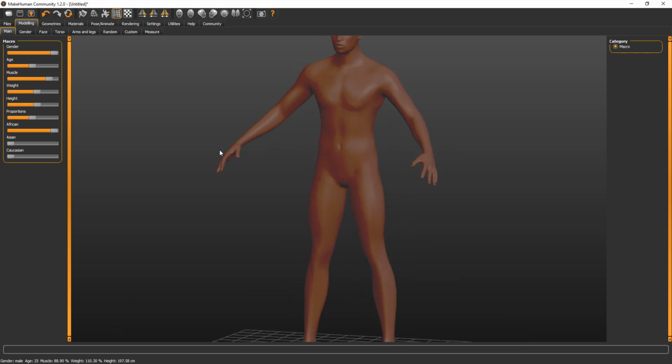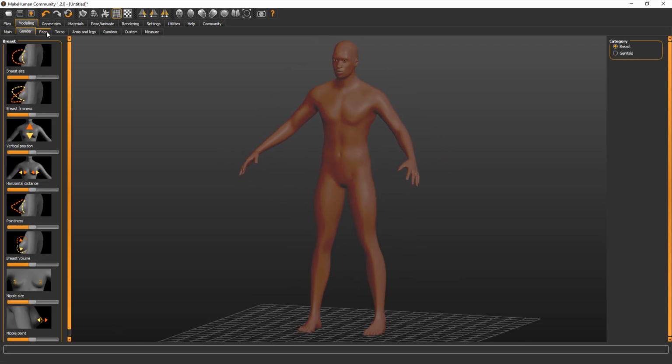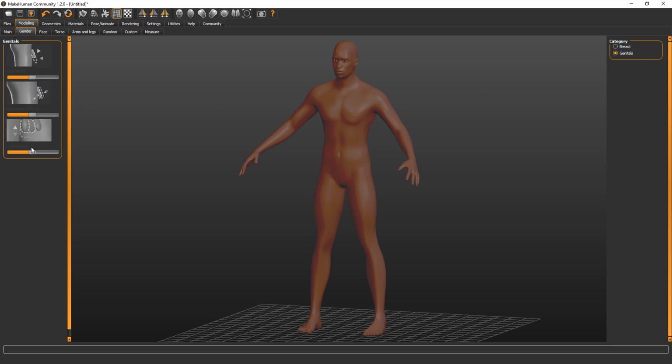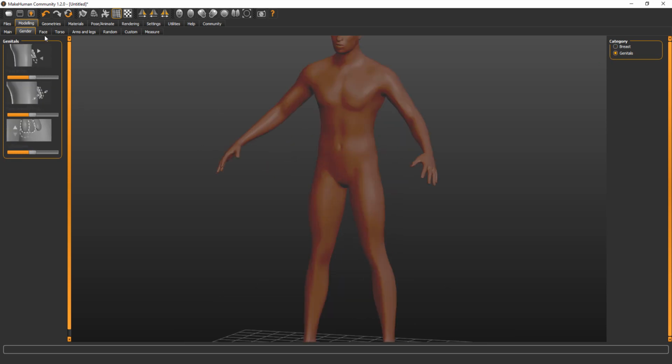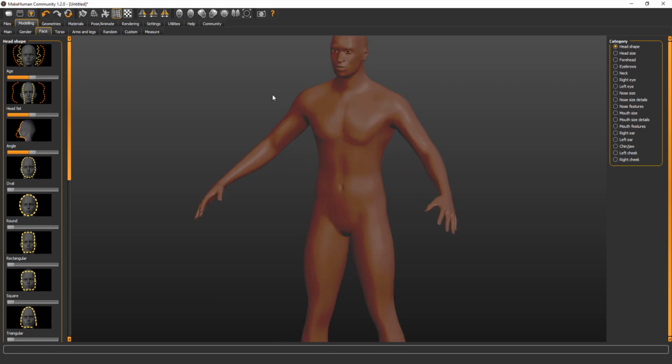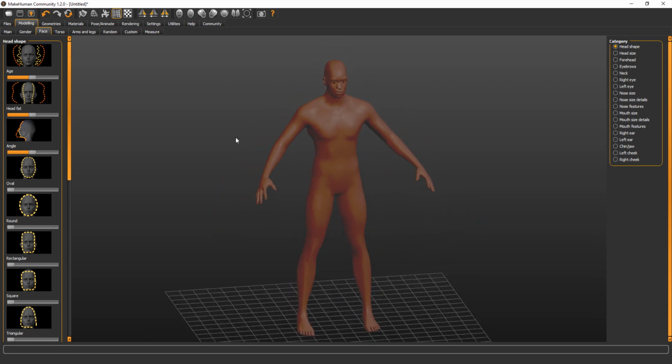Make your own character. Then just go to genitals. It's got some genitals. I don't care about this at all. Face, again, I don't care. I don't care about how this is looking.